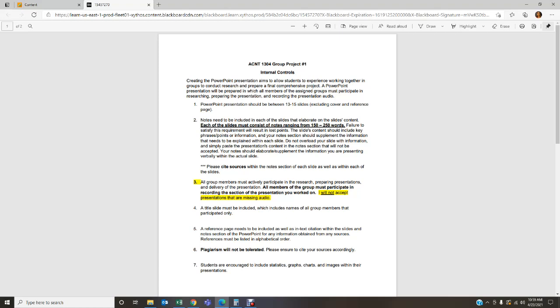Okay. A title slide must be included, which includes the names of the group members that participated only. A reference page needs to be included as well as in-text citations within the slides and the notes section of the PowerPoint. Okay, references must be listed in alphabetical order. So when you compile your reference list, let's say there's 4 of you in the group, you all get your reference list together. It needs to be in alphabetical order. Okay. Plagiarism will not be tolerated. Please ensure that you cite your sources accordingly.